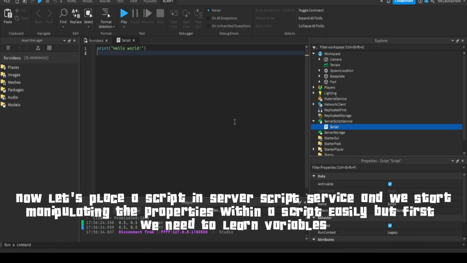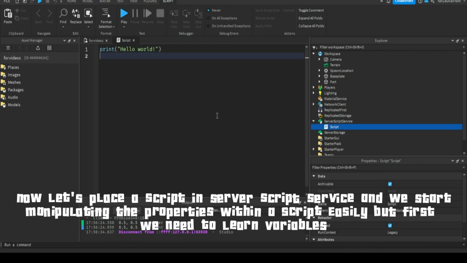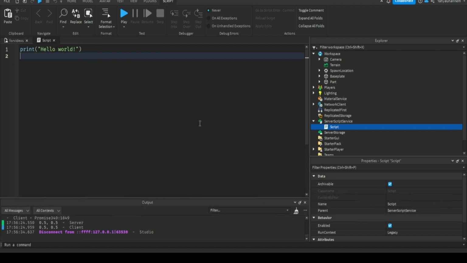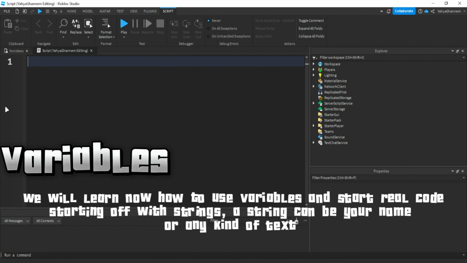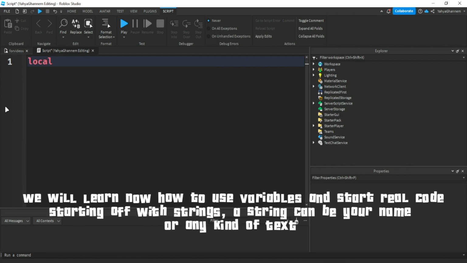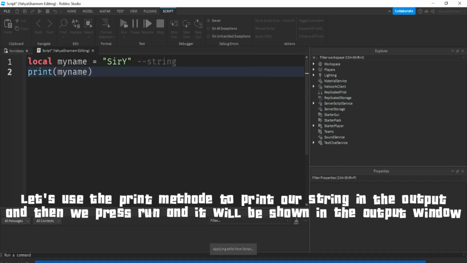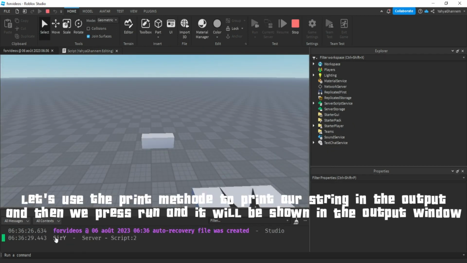And we start manipulating the properties within a script easily, but first, we need to learn variables. We will learn now how to use variables and start real code. Starting off with strings, a string can be your name or any kind of text. Let's use the print method to print our string in the output. And then we press run, and it will be shown in the output window.